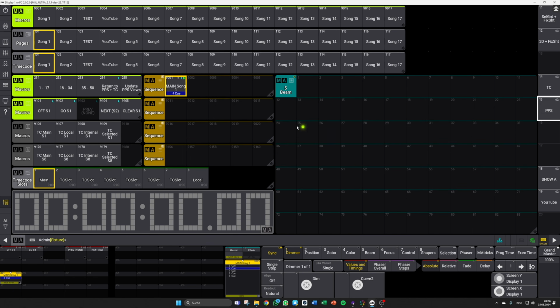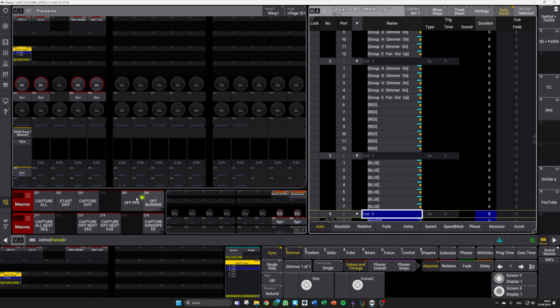If you remember, there's always a sequence pool ready for each song. So if I would now use one of those macros, we would start storing this to a new sequence in this area or in this sequence range, so starting with the empty sequence 9002. So let's try this out.